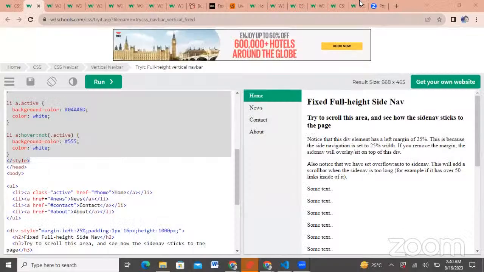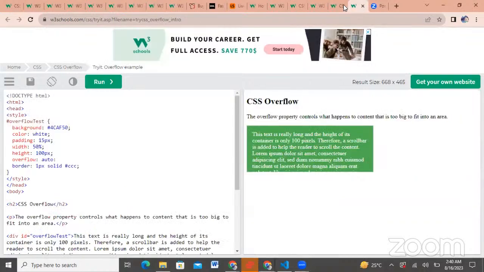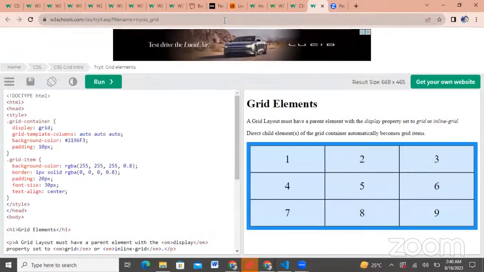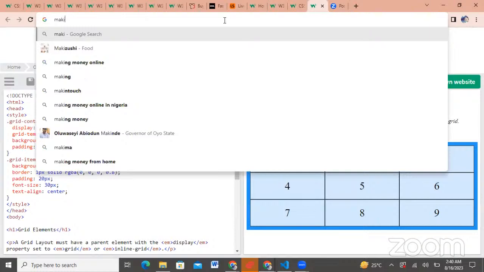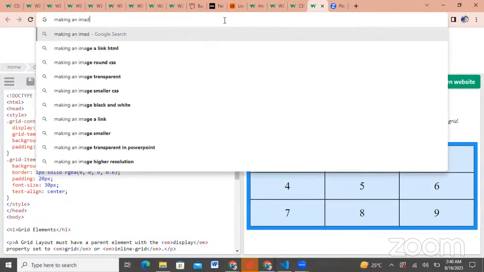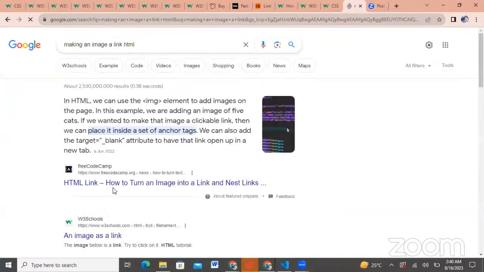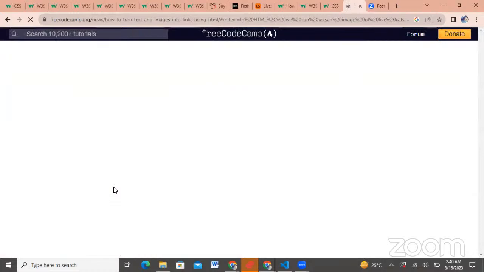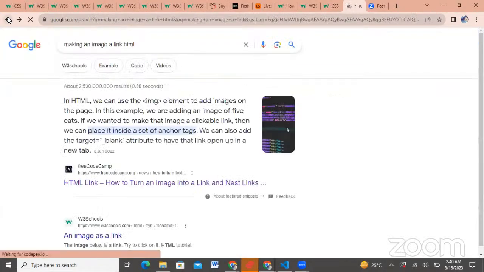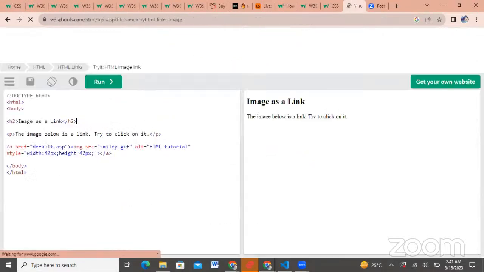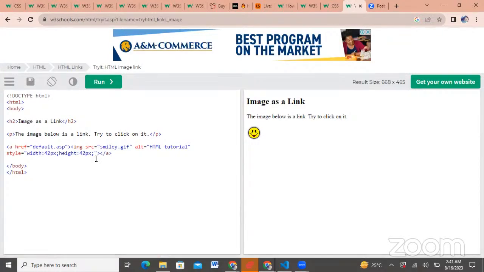All right, let me quickly show how to make an image and link. Making an image and link. Okay, so can you hear me? Yes. This is for you.